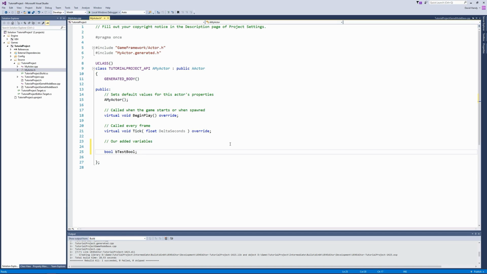Next, we're going to have to go in and add in an integer. So for the variable type, we're going to type in int for an integer, and then we're going to give it a name, test integer, and we'll end it with a semicolon. Next, we have a float. So we're going to go ahead and type in the keyword float, and then we're going to give it the name test float and end it with a semicolon.